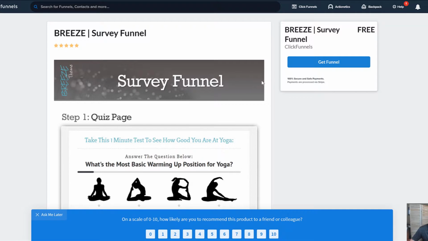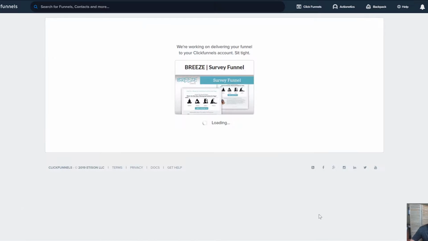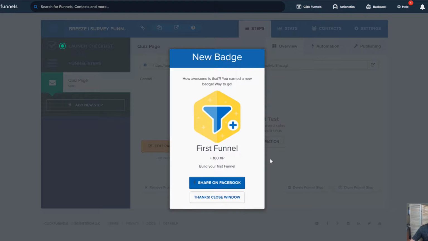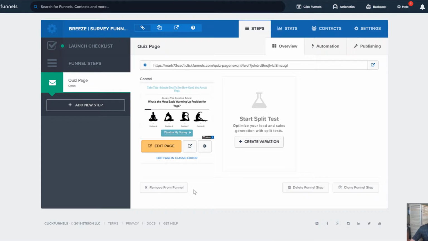And then what it will do is you just click on this and say get funnel, and it will import it into your account. It's totally free to use forever. And then it will take you to this page. So you can see you just got a badge. So there's gamification in the ClickFunnels backend, and so everything that you do, you get additional points and things like that. So on here, this is the funnel editor backend. It allows you to add new pages in, modify pages, and do a lot of other things.